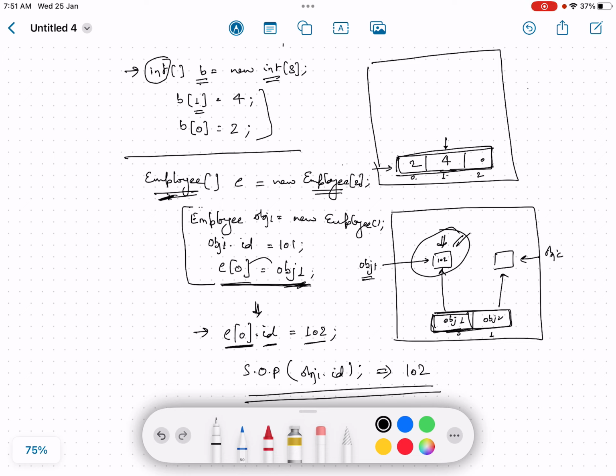So that's pretty much it on Java arrays for now. Thank you.